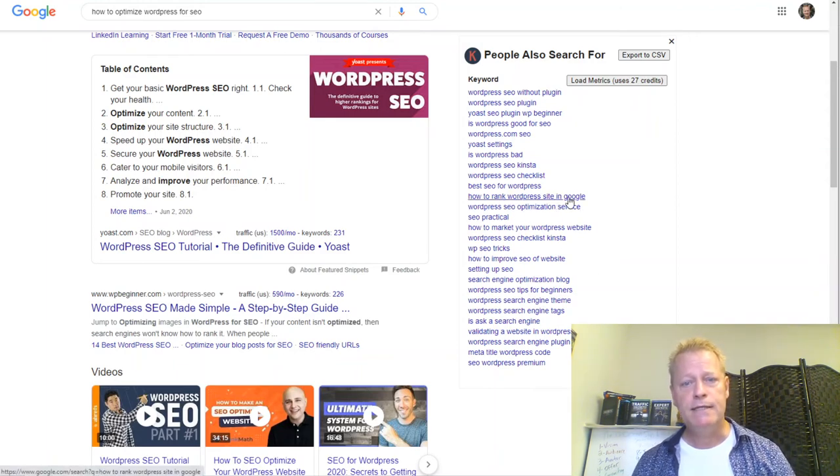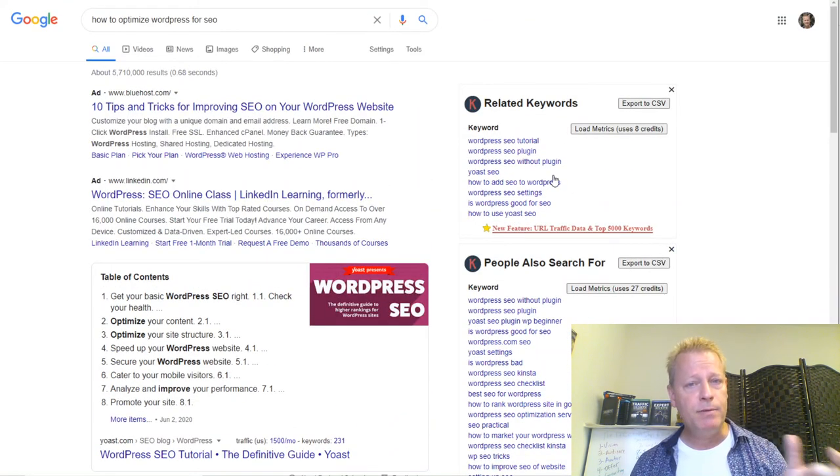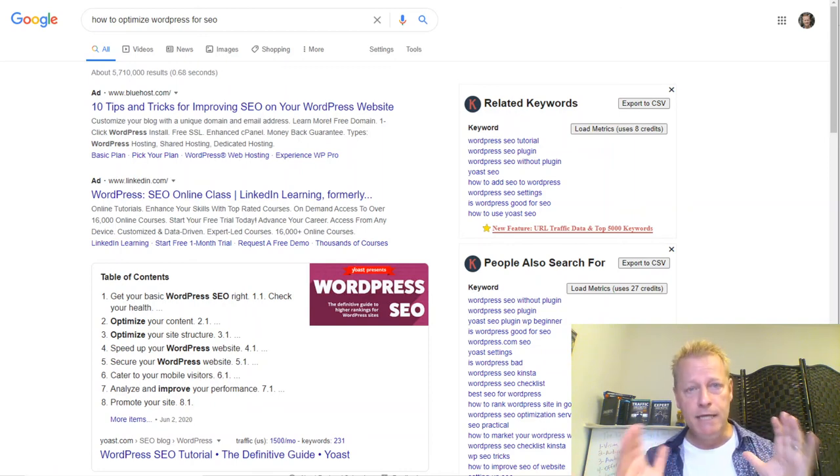How to rank a WordPress site in Google, maybe I could do a post and change the title to that instead, right? Search engine optimization blog, I can do that. WordPress search engine theme, WordPress search engine tags, validating a website in WordPress, WordPress search engine plugin. All these keywords are related to what people search for that has to do with what I just searched for. So you can actually find a keyword combination that's better than what you searched for before, right?